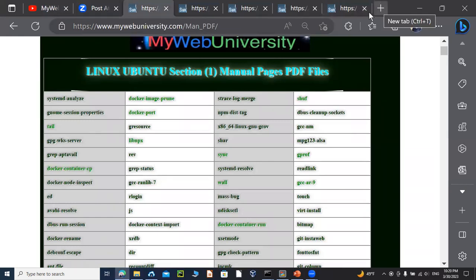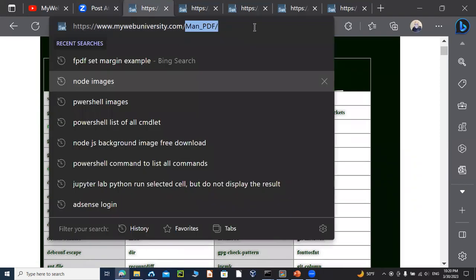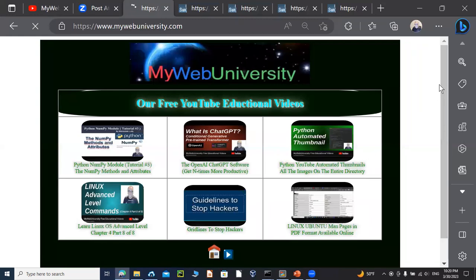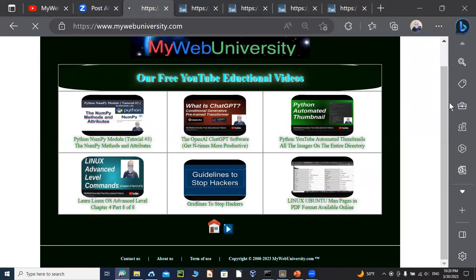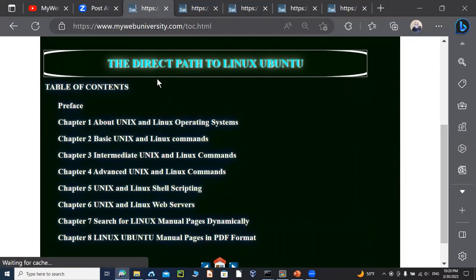On MyWebUniversity.com, this is the main page. You click here for next. For the Linux operating system, I have written a book called The Direct Path to Linux Ubuntu. This book does not need any Unix or Linux operating system to be installed, and there's no need for you to install Docker, virtualization or VMware. Everything is on the MyWebUniversity cloud computing environment for Linux, and everything is online for you. All you have to do is spend a little time every day to go through each chapter and start learning. The chapters show you examples by examples, and you can practice them.